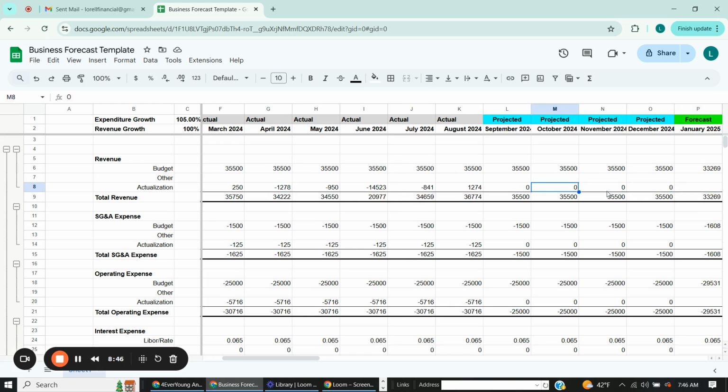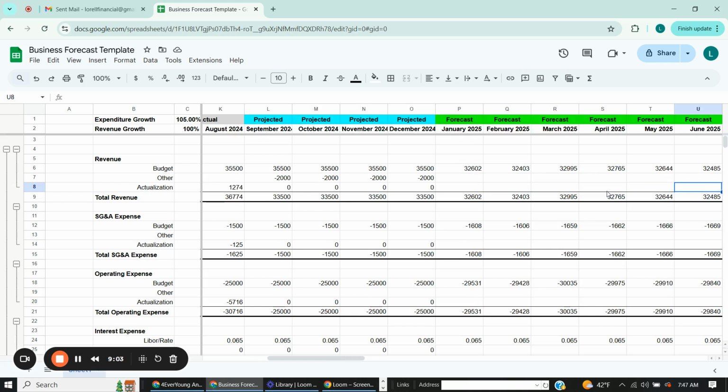And if that's the case, I could actually use this other category and say, okay, my business is not doing so good, so I'm going to actually take this down $2,000. So as you're going through the year. Now, when you get out to the forecast, you can use the formula however you would like.